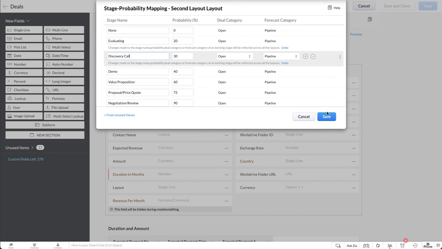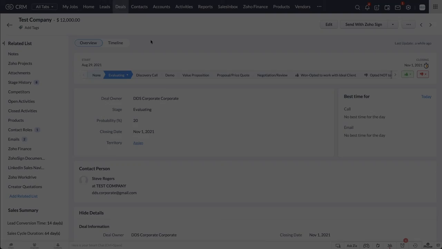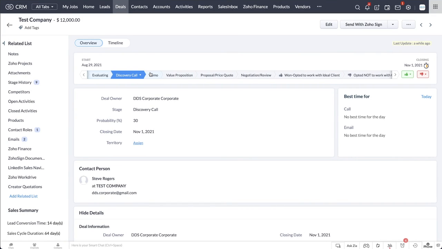Hit Save to save these changes. You can now test all the deal stages along with their percentage probabilities.